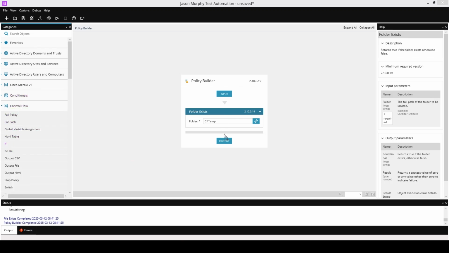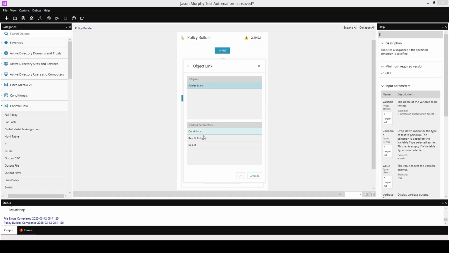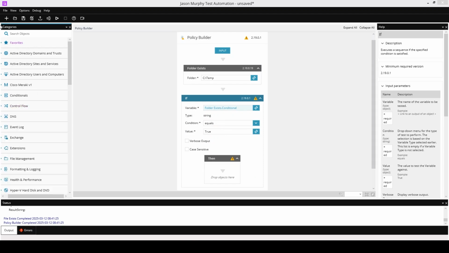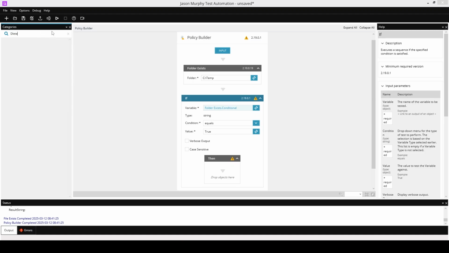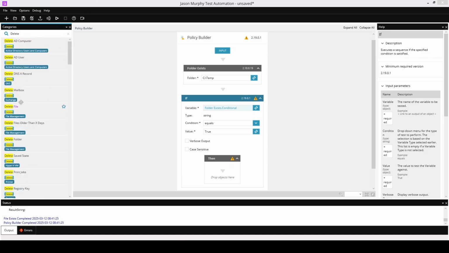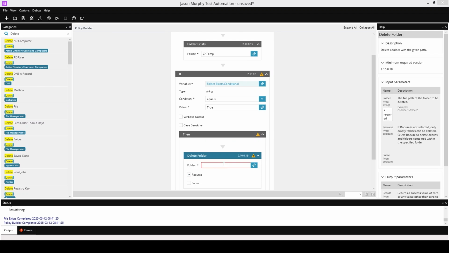From here, I can say if. So if that folder exists, what do I want to do? So if that equals true, well, what I can do now is come in and maybe delete a file or move a file or even delete the folder. So if I want to come in to delete, from here, what I can do is now come in and delete that folder or subfolders or what have you. All I have to really do is provide it the path.